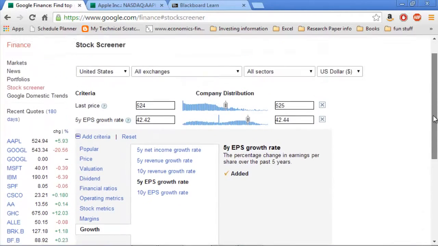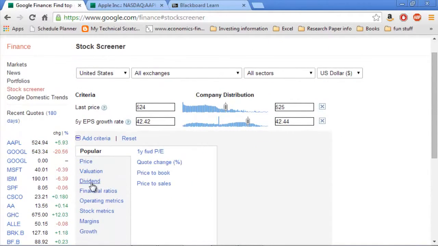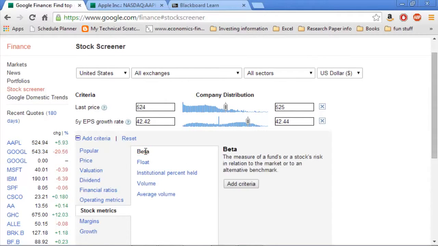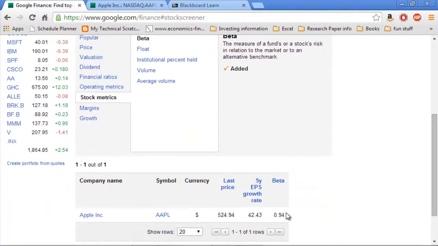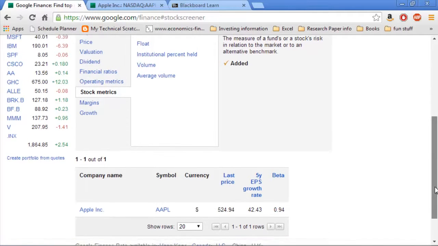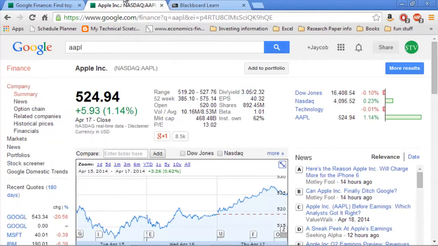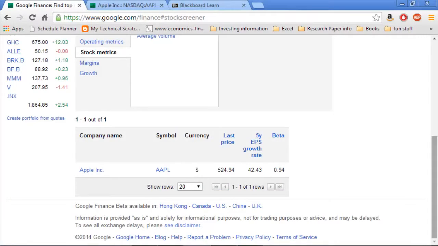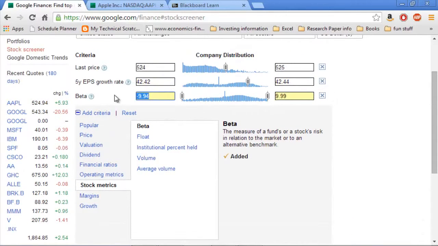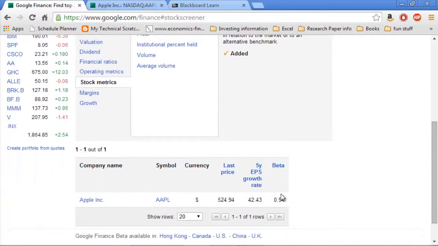It is. And then I'll add in the beta, which is actually under metrics. Beta. And if I don't constrict it, it'll just list it down there. And it's listing Apple's beta at 0.94, which is a little different than what it listed over here, but it's pretty close to 1. So we know that Apple's beta is about 1. So I can put up here a beta of 0.93 to 0.95, and it'll give me Apple's beta. So I have 0.94 for Apple's beta, and 42.43 for their EPS growth rate.